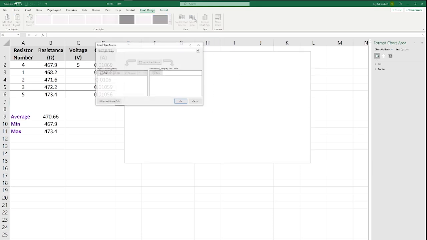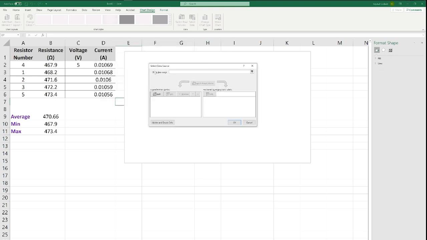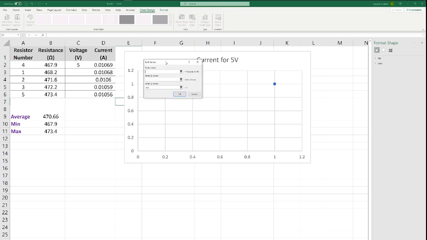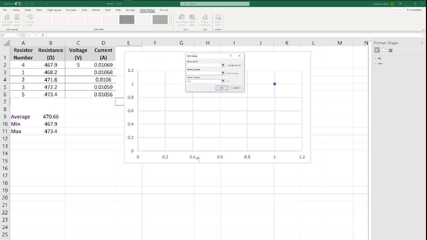I'm going to click select data. It opens up a window and allows me to select data. I'm going to add a series of data to my chart. I'm going to name it according to my X and Y axis. My X axis is going to be my resistance values. This X axis is what we call the independent axis. The Y axis is always the dependent axis. The dependent axis is going to be my current values.